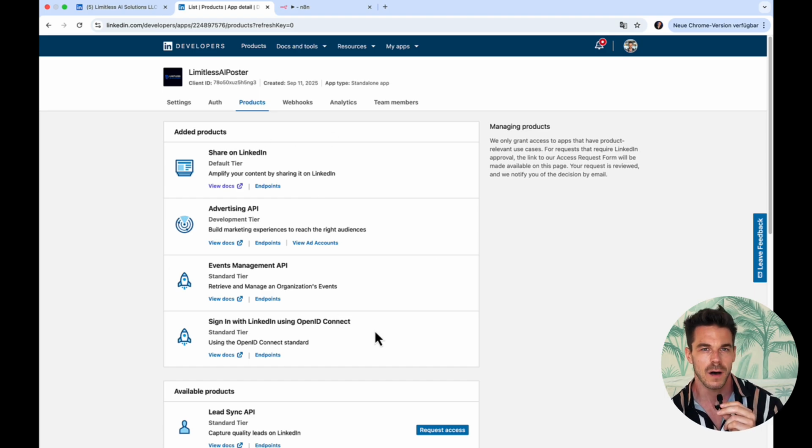You also will be asked to verify your account first, but this is also super simple, and I don't want to show it here because you will just be asked to copy a certain URL into the browser, confirm that you are the owner of that page, and that's it. The only thing which can be a little bit tricky is the product advertising API, because when you click on that, it shows up here in the added products, but you also have to request access.